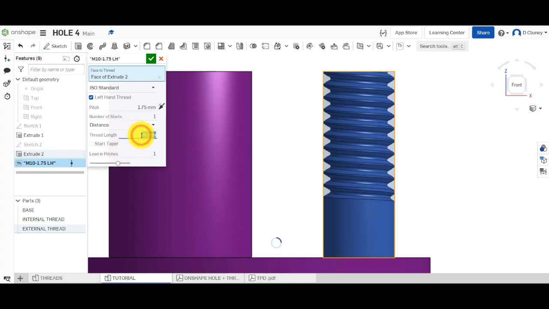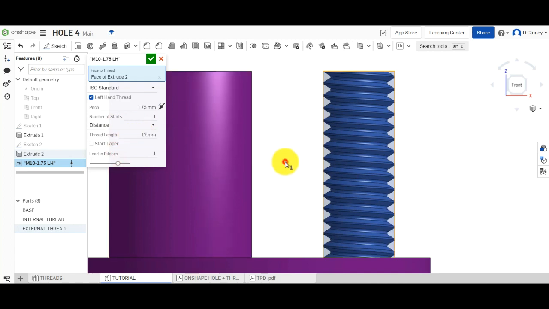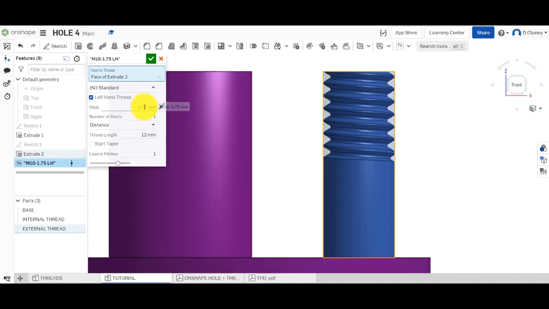and I'm going to do a distance of say 12, and it will go from the top down 12 millimeters in total. So it's nothing to do with number of turns, it's just going that distance, and applying that pitch within that distance.